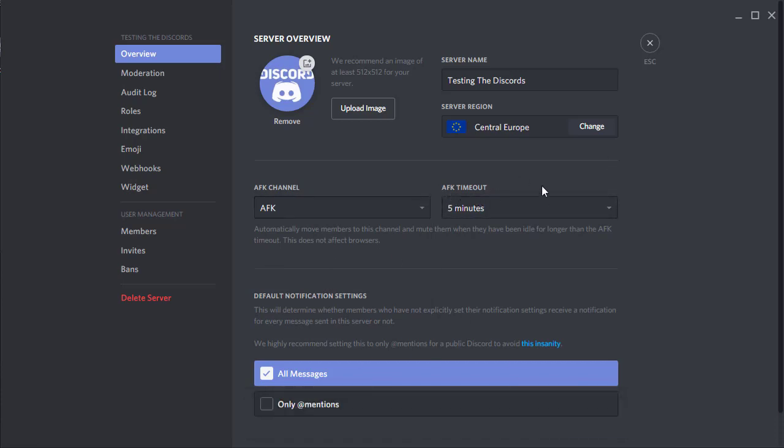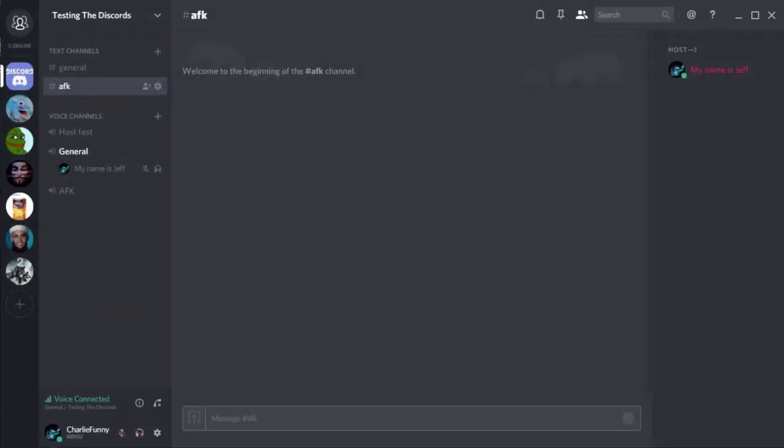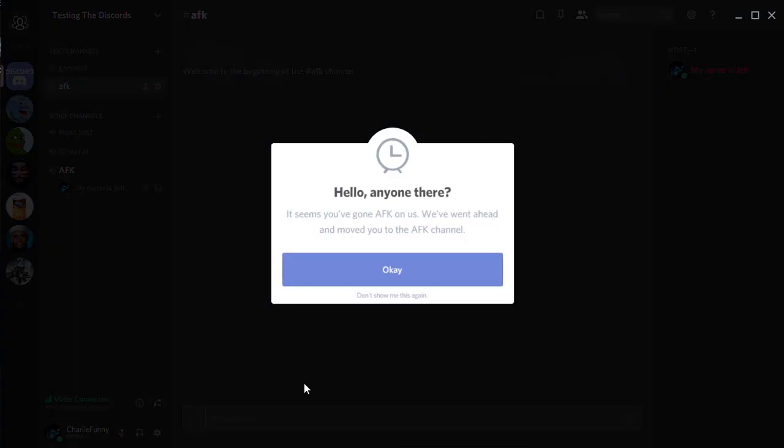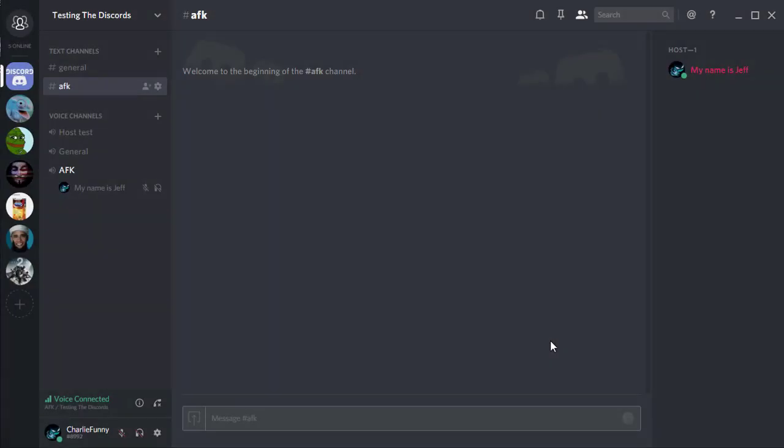And also the AFK timeout. Basically, as I said before, if you don't chat in a voice channel for 5 minutes, 15 minutes, 30 minutes, 1 hour, a minute, then you'll be automatically moved into the AFK chat without anyone moving you. So that's pretty useful. And also, let's say for a minute, you also get notified when you're in the AFK channel like this. Hello, anyone there? It just says you see me going AFK on this. Went ahead and moved you into the AFK channel. So it's pretty useful really. The AFK chat I find very useful indeed.